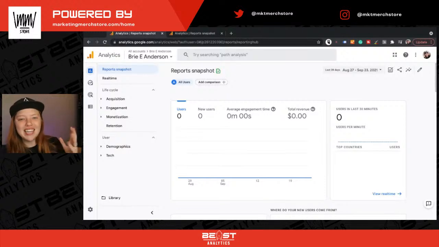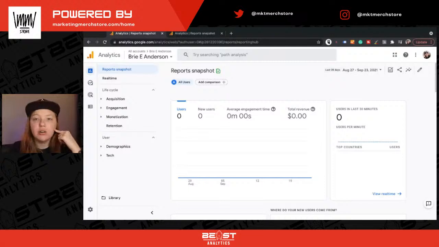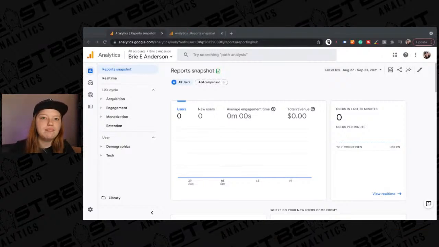So we need to avoid that at all costs, and make sure that we're collecting data, even if you're not going to log into Google Analytics 4 every single day. Even if you don't think you're going to use Google Analytics 4 for now, you need to go ahead and get it set up so that it is collecting that data for the day that it's required, or used.